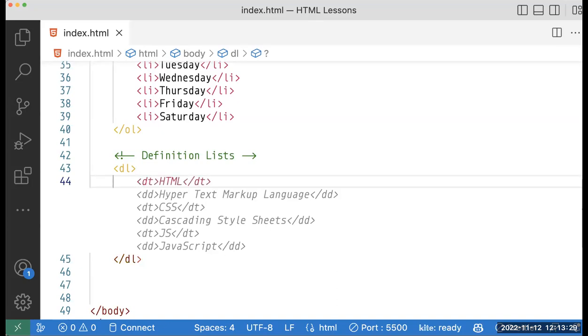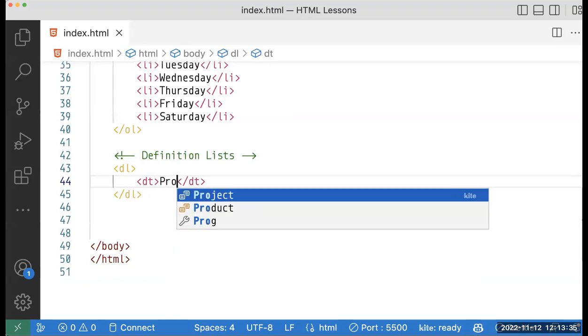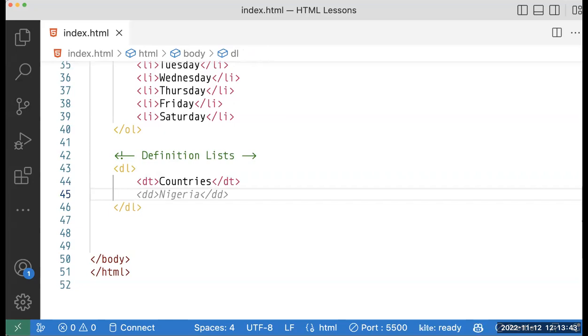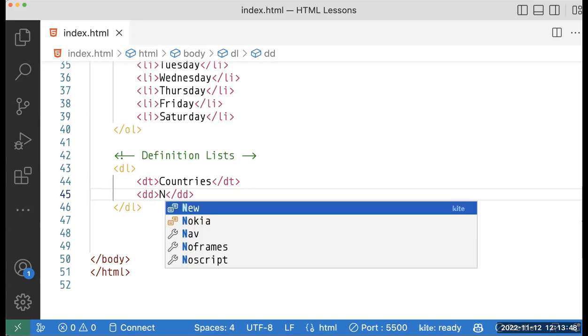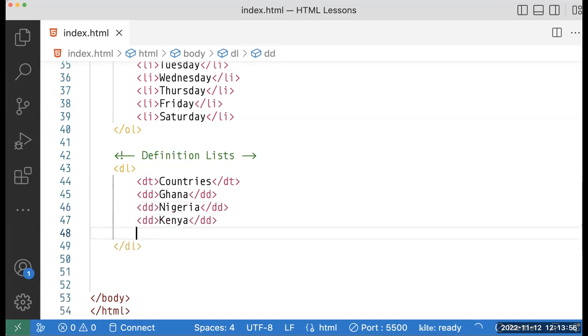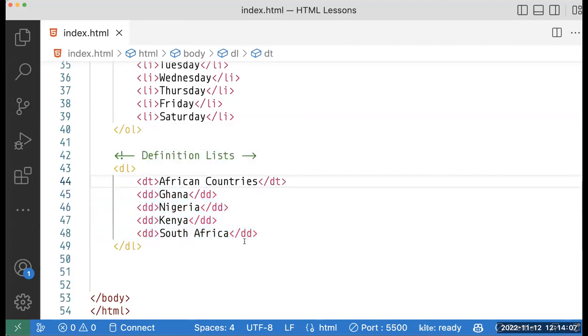All right, so then you start with DT, that is the term. Now the term would be, maybe here we are looking for programming, or maybe let's say countries. Let's use countries. The term is countries. Now in the countries, we could have DD. We could have DD Ghana. Then we could have DD Nigeria, DD Kenya, DD South Africa. This is all the countries that we are. So we can even call it African countries.